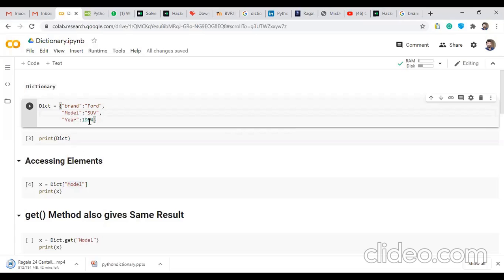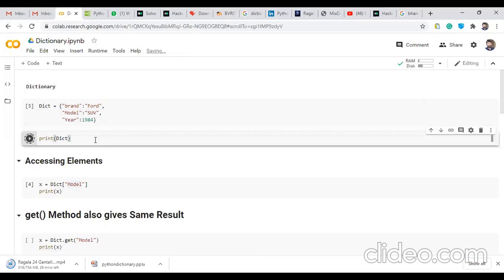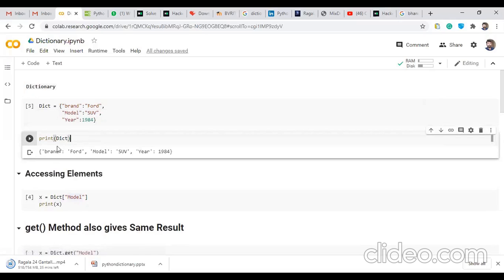Once the dictionary is created, let us observe. These keys and values are separated by colons. Each pair of items is separated by a comma. The whole dictionary is enclosed within curly braces. Once the dictionary is defined, you can display the contents. So these are the contents of the dictionary.